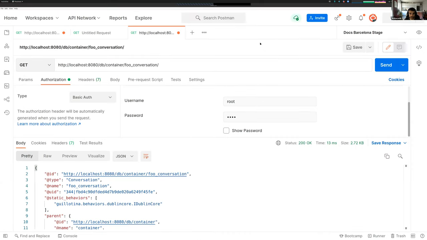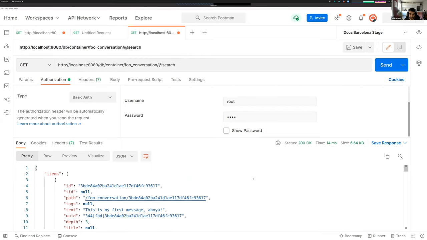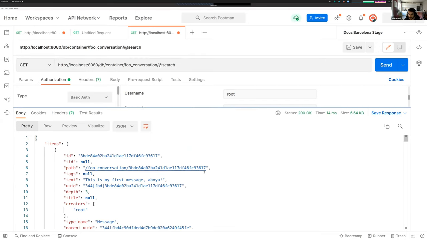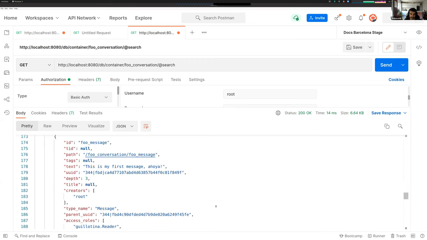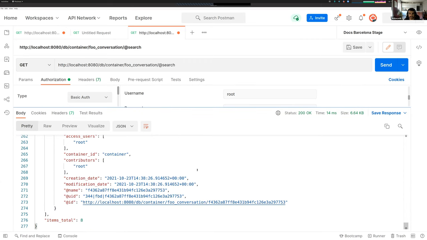A really interesting thing is that out of the box, Guillotina has this search endpoint. All the data is indexed in Postgres. You can see that I made a search and it returned me all the objects that I had in the same folder. I have 8 items in total here.